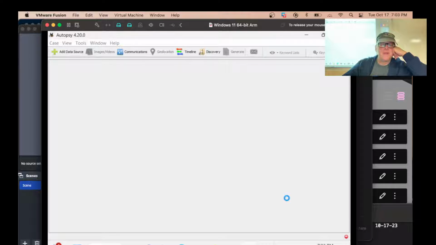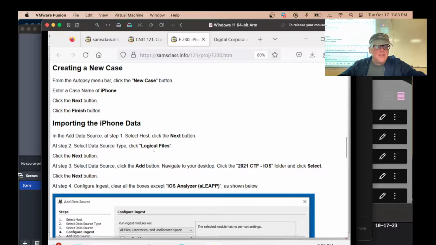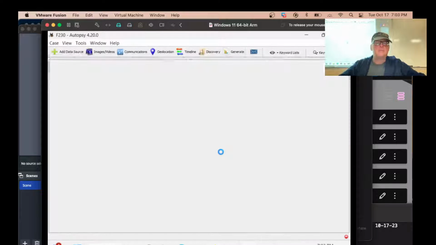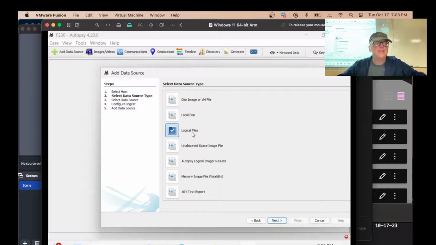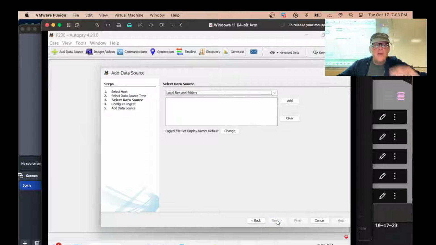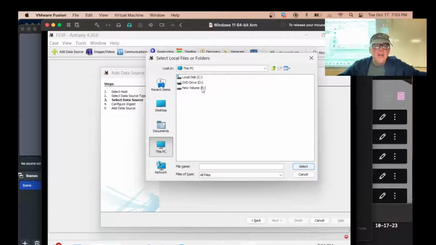Now I'll go back to the instructions. I think it's an image. Let's see. It's logical files next. I don't care about the host name. And here, logical files is what I want. Okay, and now I want to go to the unzipped stuff. So that's here, add. And it was on my E drive. And that's the zip file, but I want the unzipped file, which is this.